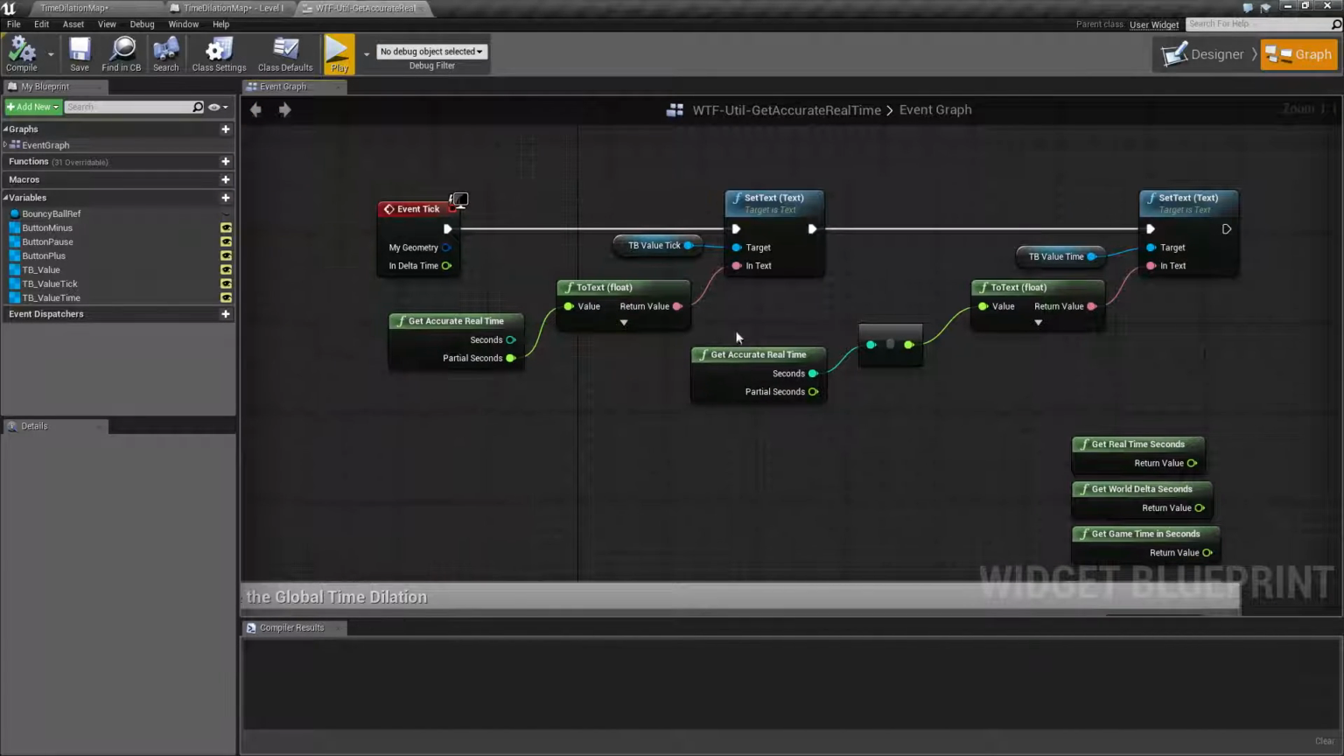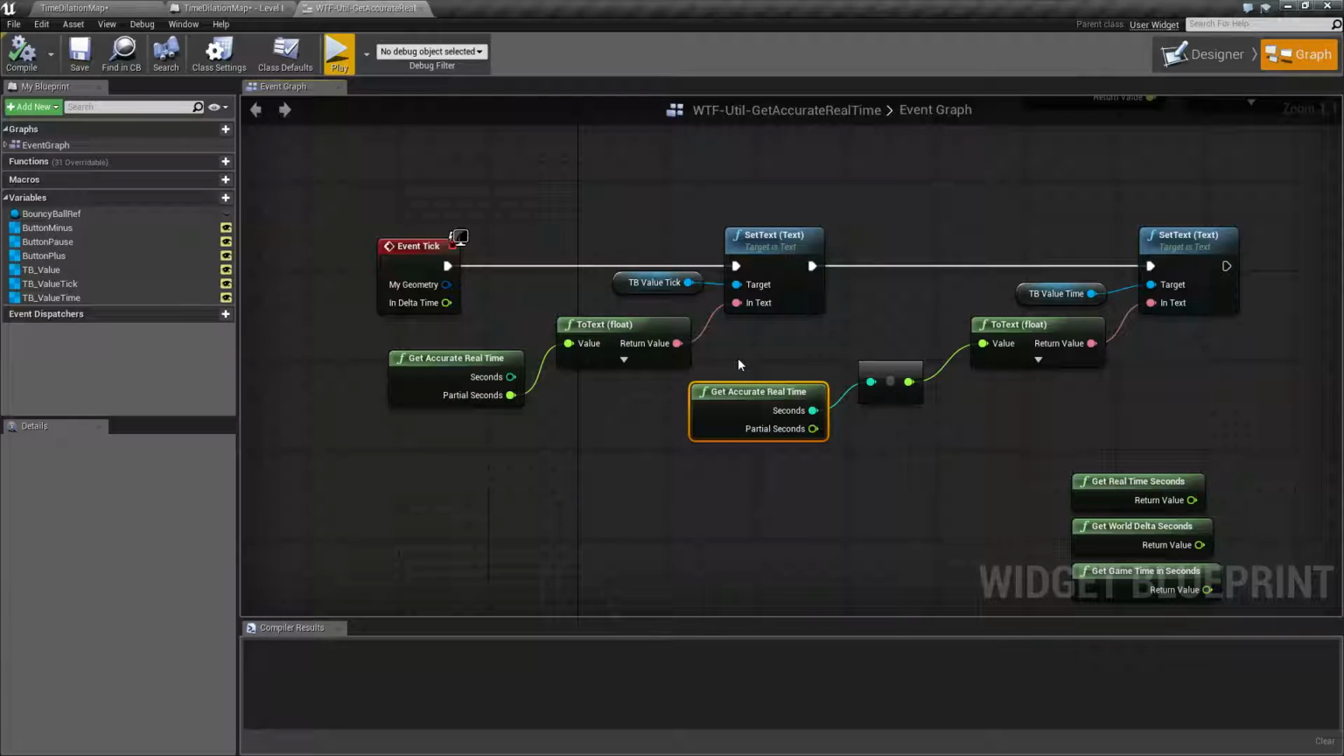That's going to wrap up our Get Accurate Real Time node. I personally have not experienced this name being accurate. It is definitely not accurate real time for me, depending on the platform. It will be different depending on your platform. That is something to keep in mind. The code itself does different things to return different values. The one thing you can count on is this node will give you back reliable progressive time on the same platform. So keep that in mind.